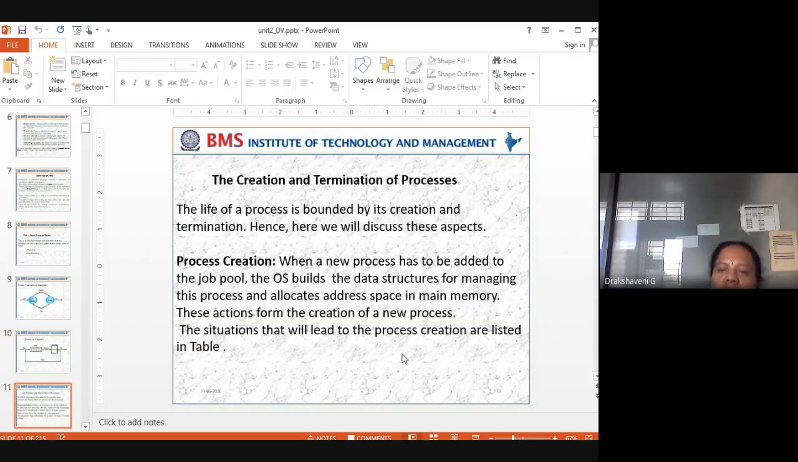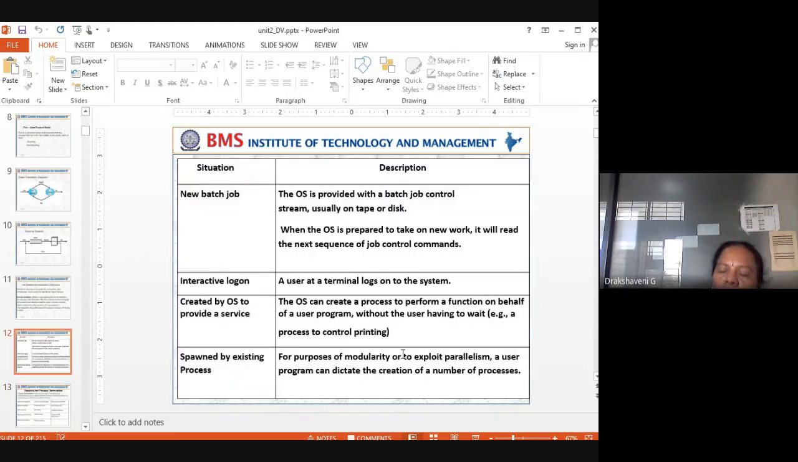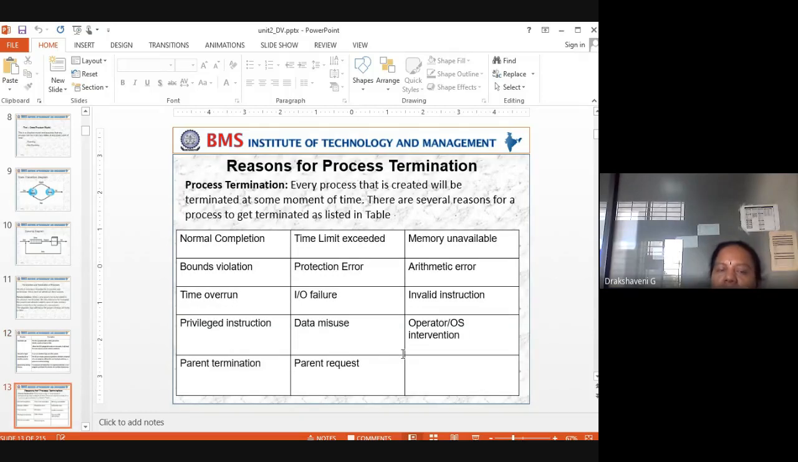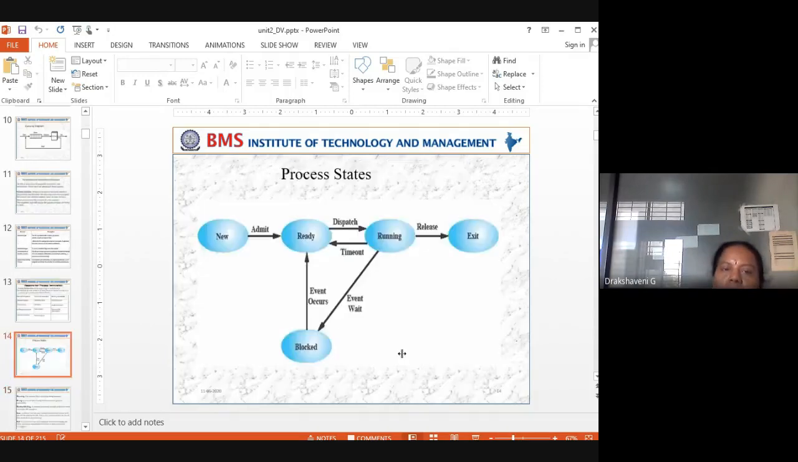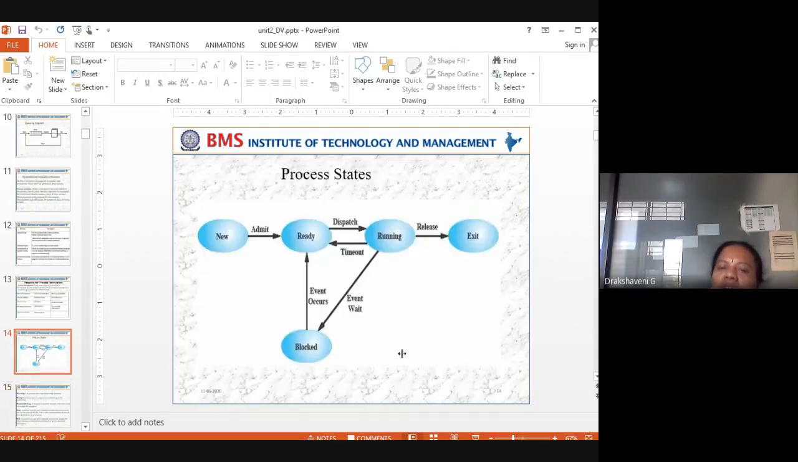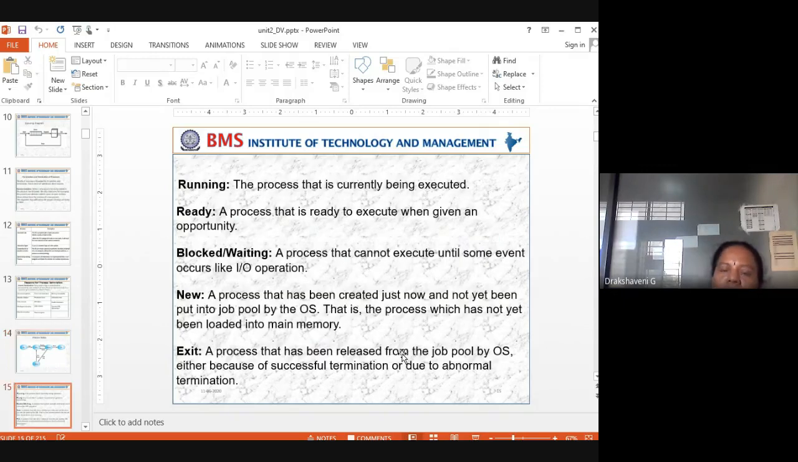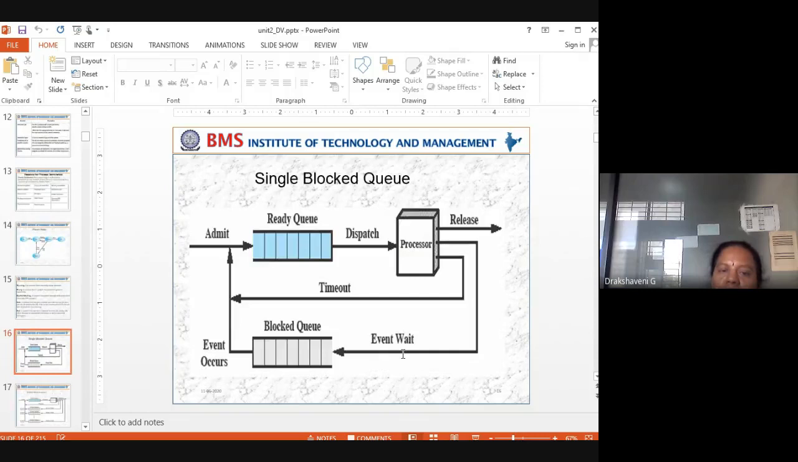So we have seen about creation and termination of the process. How do we create a process, and in which situations do we get a process creation? Then we have reasons for process termination. Why do we terminate the process? What are the reasons? We have just seen. And we have seen that for any process there are five states: new, ready, running, exit, and blocked. And what is running, ready, blocked or wait, new, and exit?